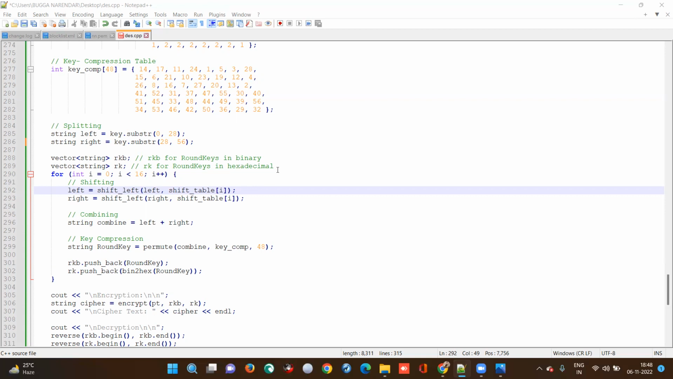So here in the next step, we are performing the shift operation. We are iterating the for loop from 0 to 16. Why 0 to 16? Because we have 16 rounds in DES, and for each round we'll be using a subkey generated by this. So in order to generate the keys, we are iterating the for loop from 0 to 16.